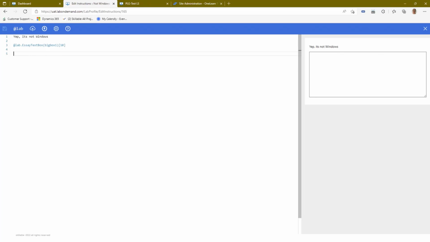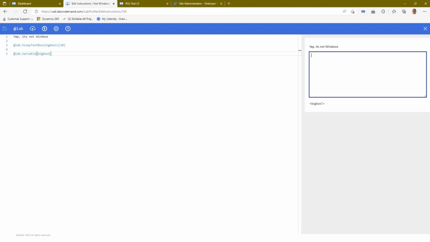Actually, exactly the same as always, I can now do @lab.variable, and I can actually just reuse that data the same way as I would do with a regular text box. As you'd expect, I can now type in and contain 5,000 characters, a whole load of random stuff in.